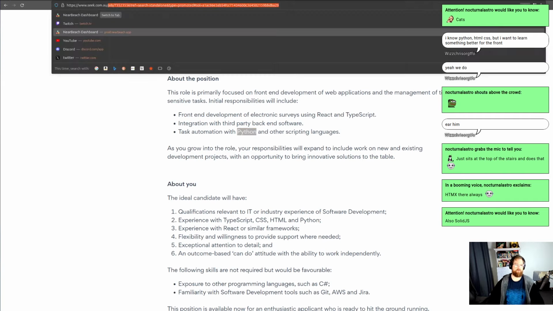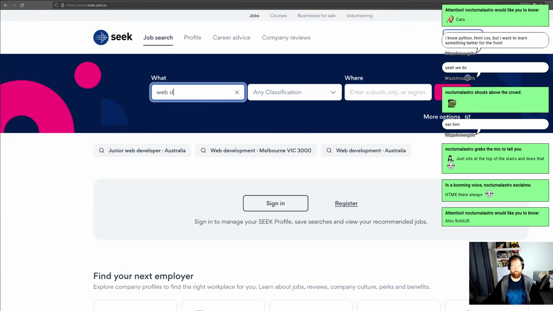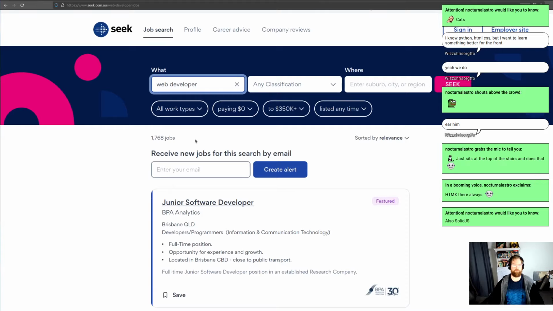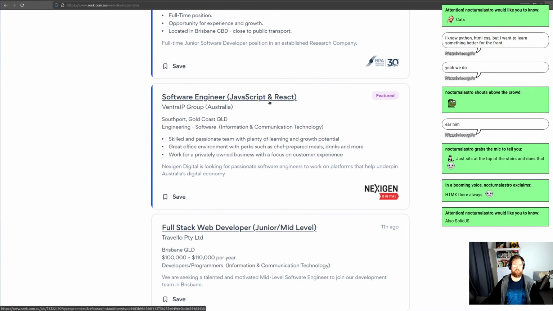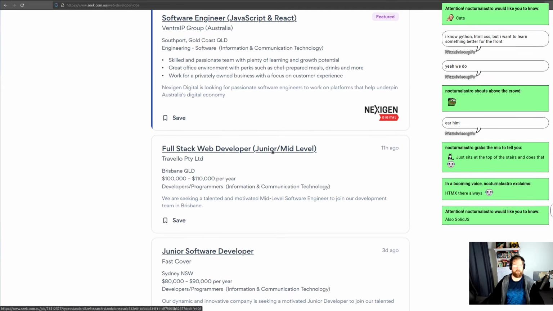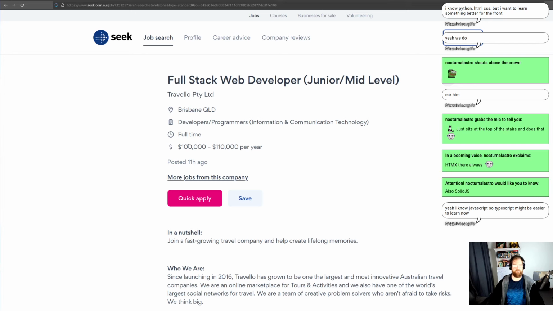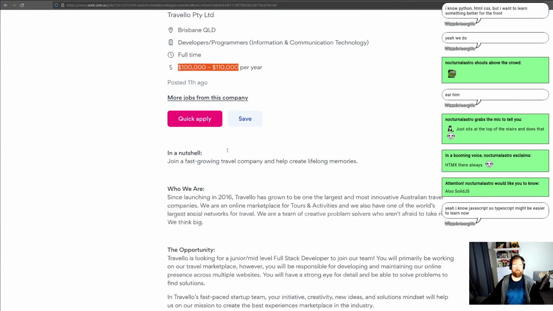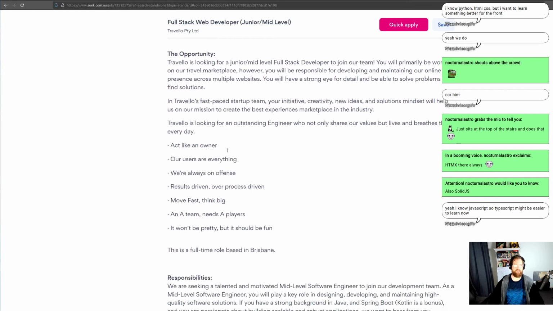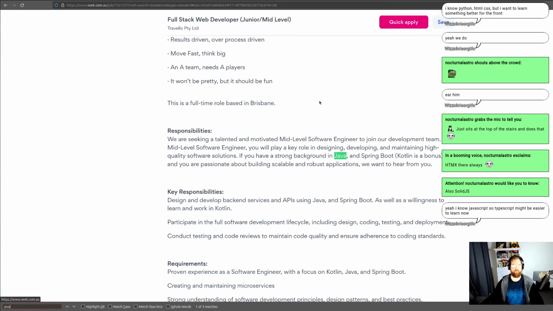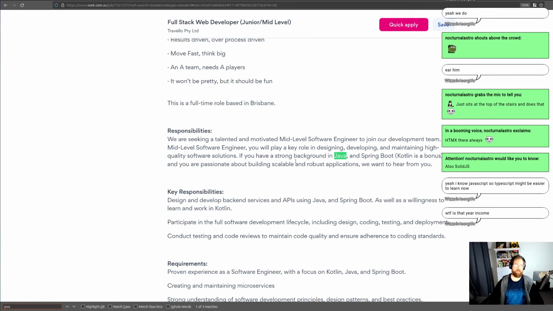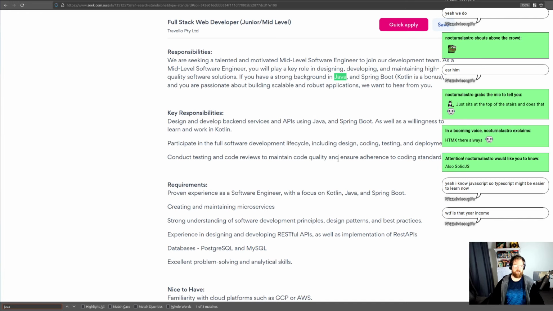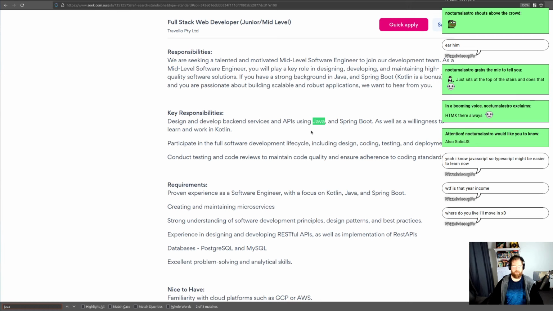So another example. Let's just do web developer. Software engineer, JavaScript and React. I'm not going to read any further than that. They've got React in there. Junior to mid level. Jeez, that's a junior to mid. Holy hell. Okay, these guys say strong in Java.